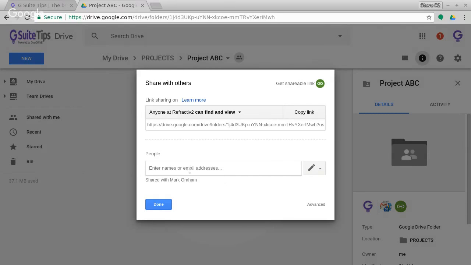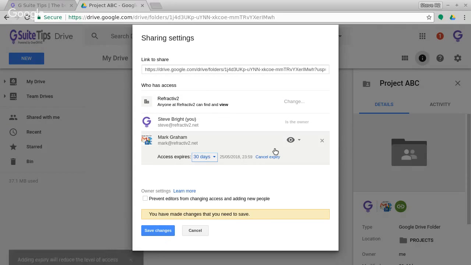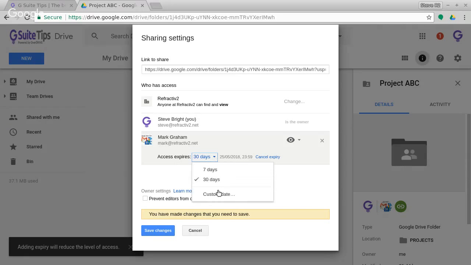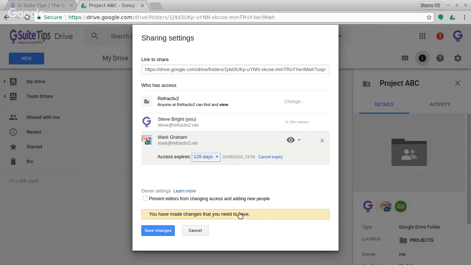So here's the sharing options. I could add other people if I wanted to, but I want to click on through advanced. And I can see that Mark's got access. And if you roll over it, a little timer comes up, set expiry. So let's just imagine that this project will run through the summer and finish in August, for example. So I can put a custom date on. I'm going to say, right, we've got a nice little project for a few months, and it should all be finished by the end of August, and put that on there. And so Mark's access will expire in 128 days, or 31st of August, 2018.